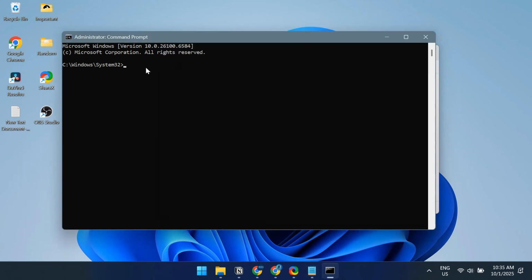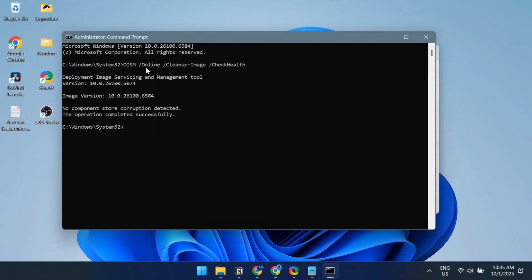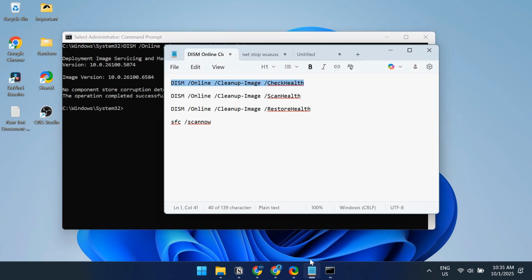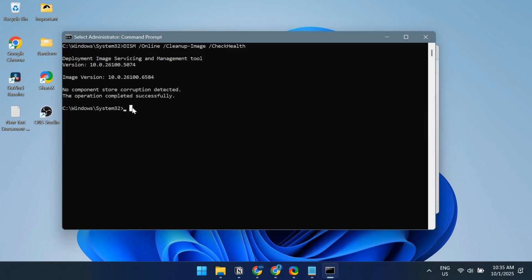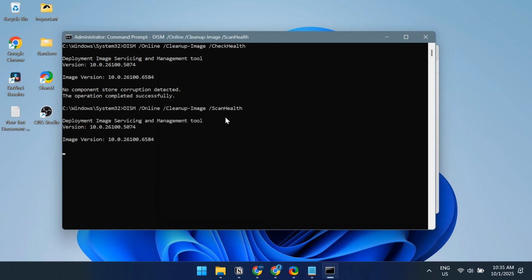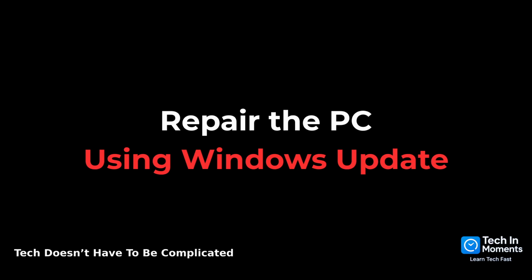I've added all the commands in the video description, so just copy them one by one, paste them into Command Prompt, and press Enter after each. Once you have run all 4 commands, restart your computer and check if the issue is resolved.